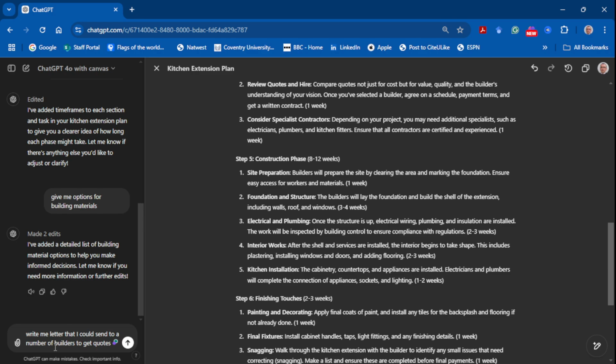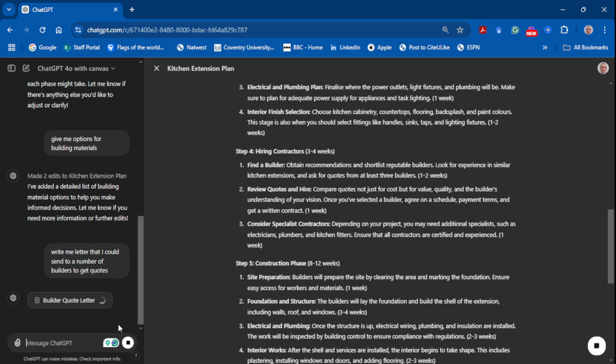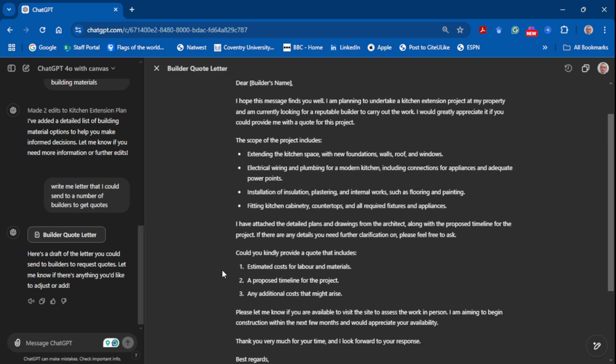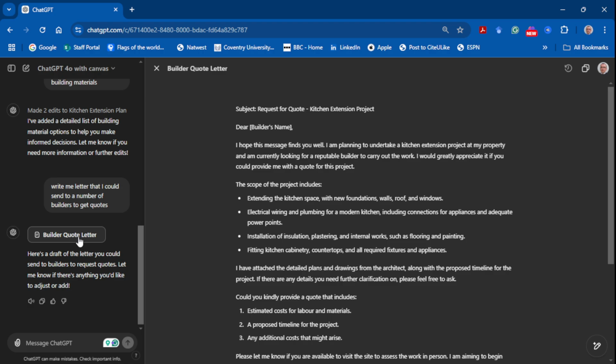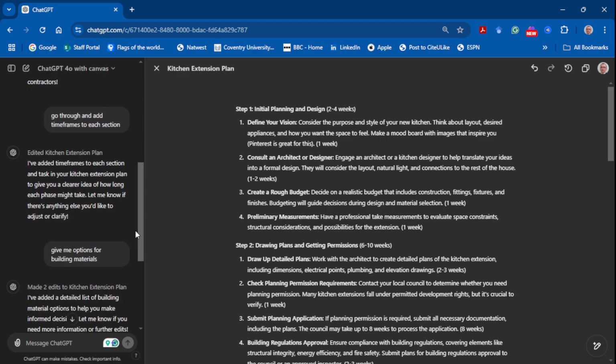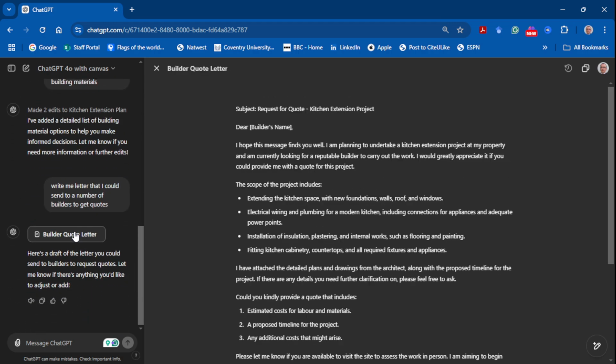Here I'm going to say, write me a letter that I could send to a number of builders to get quotes. See what it does. See whether it gives me a new document, a new building quote letter. Okay. So now I've got a building quote letter. So what's happened to my plan? I can just go up here and I can go back to the plan. So I've got multiple documents now and can go back to the quote letter.